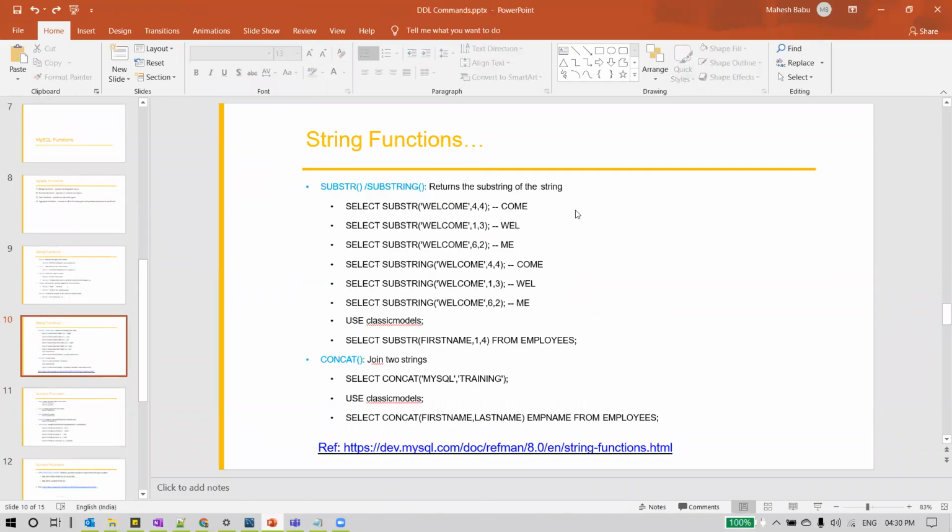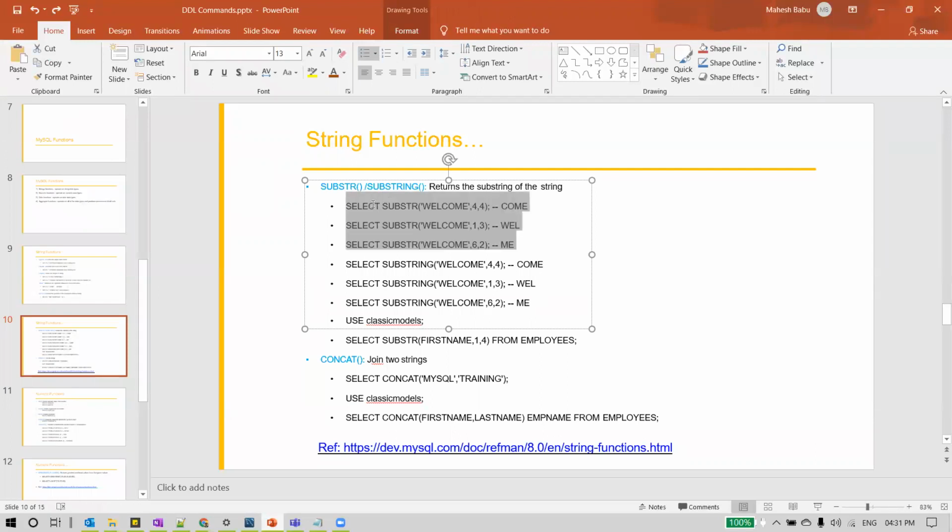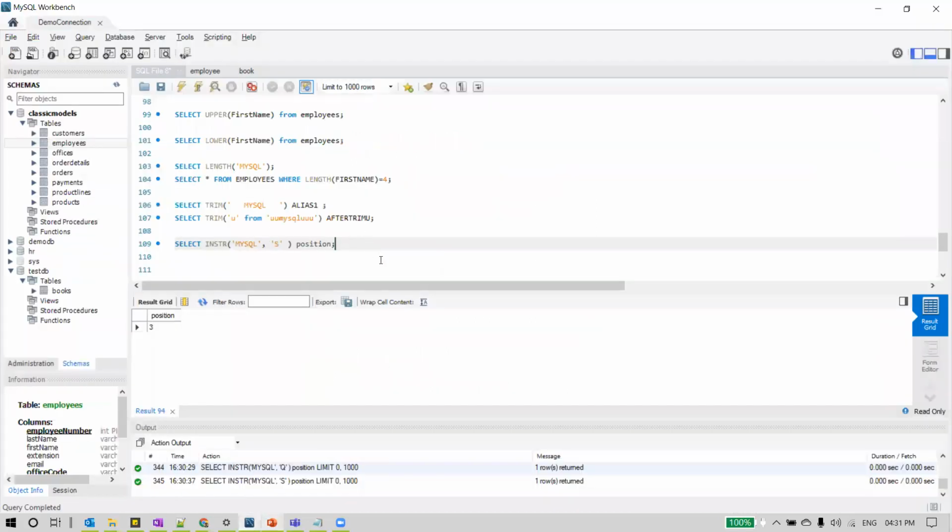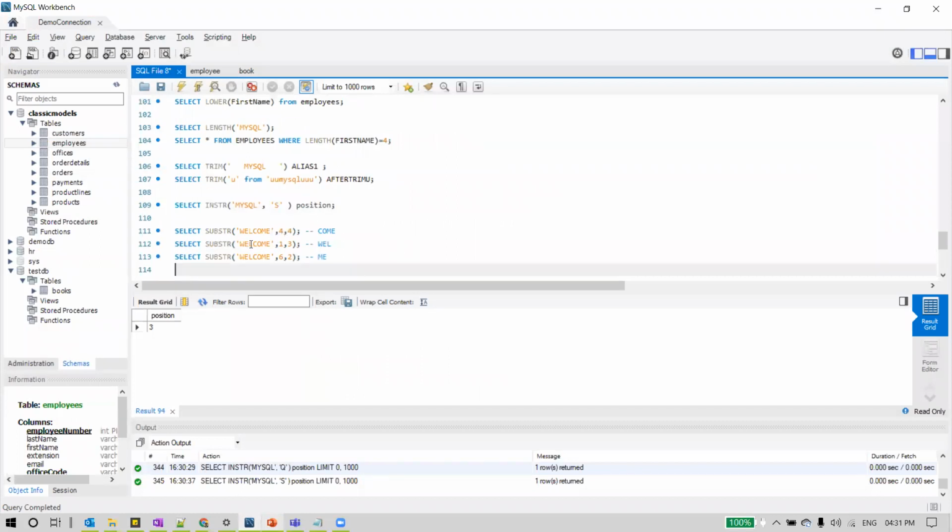Likewise, we have some more string functions. You can see it here, substr or substring. It returns the substring of a string. What do we mean by a substring? When we use substr, meaning substring, we have a string here, welcome, and if we are interested only in picking up some particular characters from this string, that part of the string is what we call a substring. And this substring function takes two parameters.